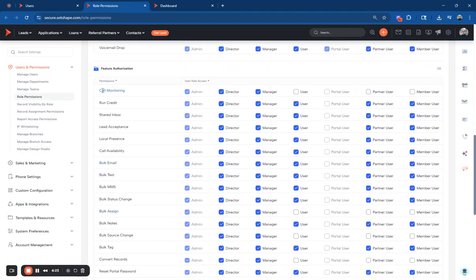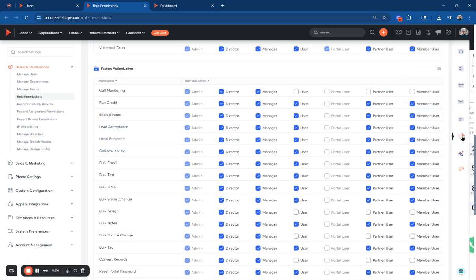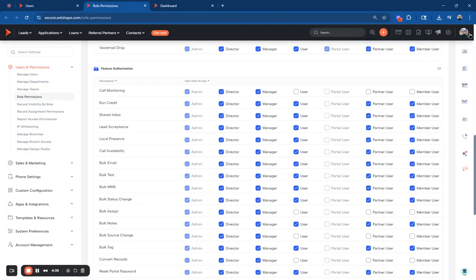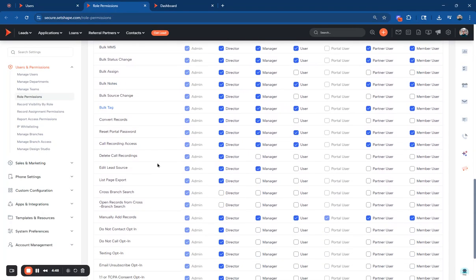Feature authorization will be for different features like call monitoring, the shared inbox, the lead acceptance toggle in the top right, their calling availability. So if they shouldn't be able to turn on and off when they're available for calls, you can limit that here, as well as what actions they can take in bulk. If you want to limit who should be able to do actions in bulk, very easy to do here just based on their role.